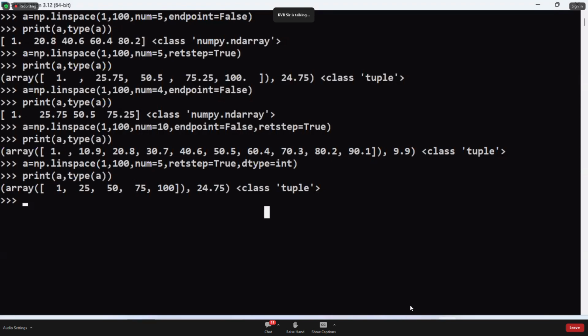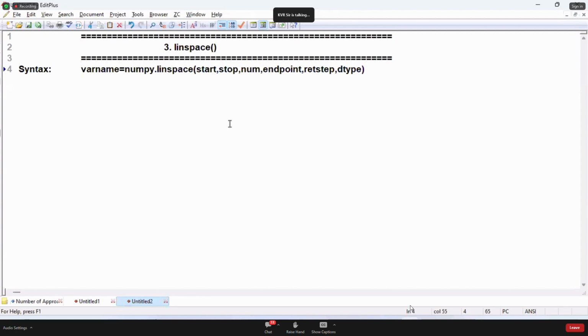So if we come back to this place, now tell me all the parameters explained here. What is the start? What are the mandatory things? What is the default value of num? 50, 50, 50. I showed already, 50. Programmatically, you can specify 3, 4, 5, anything you can specify. What is the endpoint here?